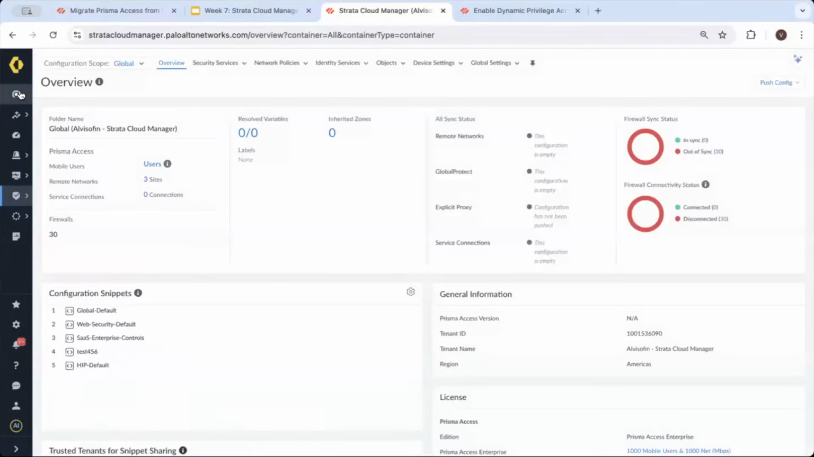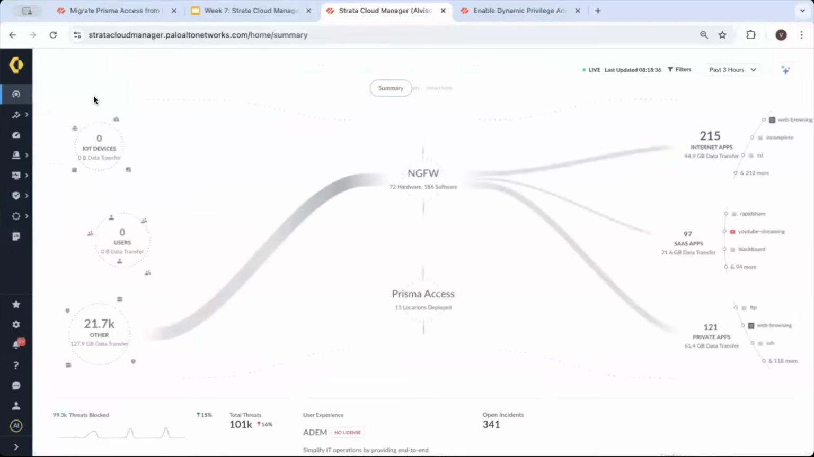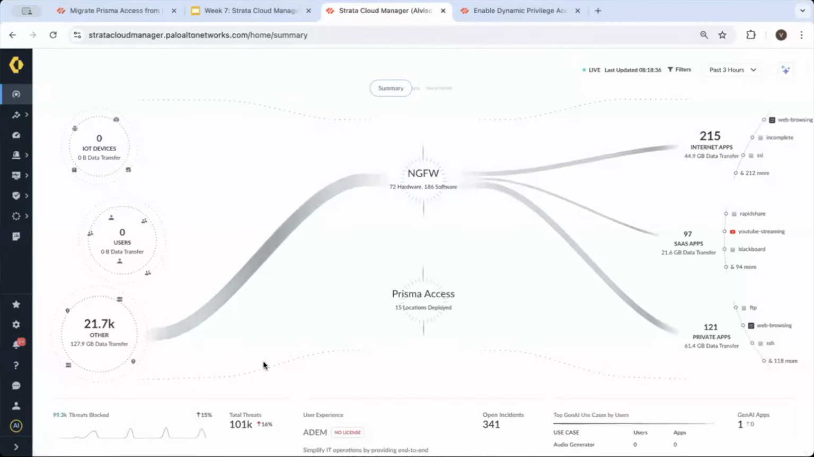So this is the Strata Cloud Manager. I was looking at the command center. Essentially, what I was talking about in terms of command center is the one which gives you a quick summary of how your next-gen firewalls and Prisma Access are doing, what kind of users they are seeing, and then what kind of internet applications the users are accessing and stuff.